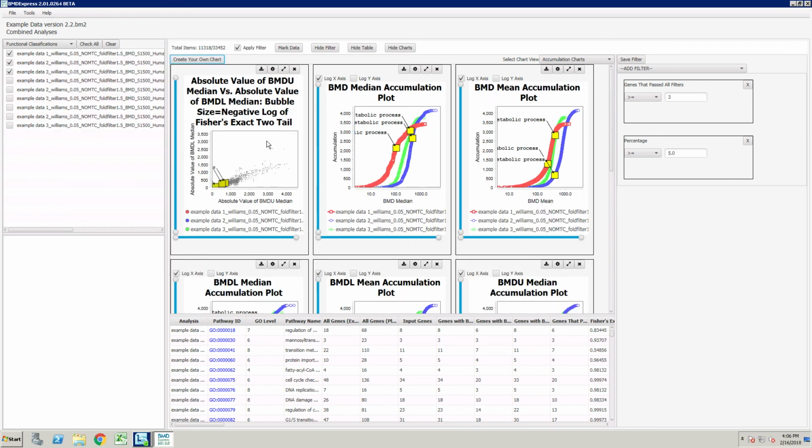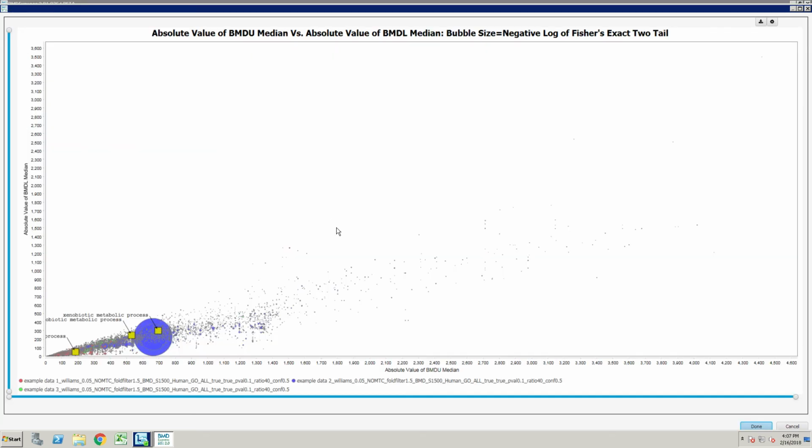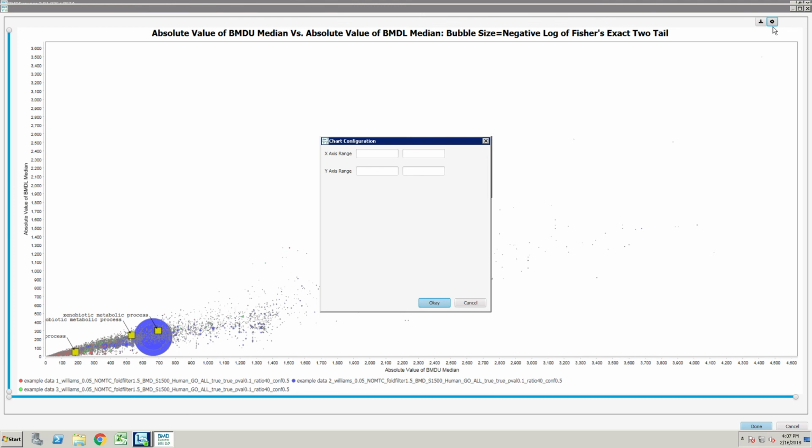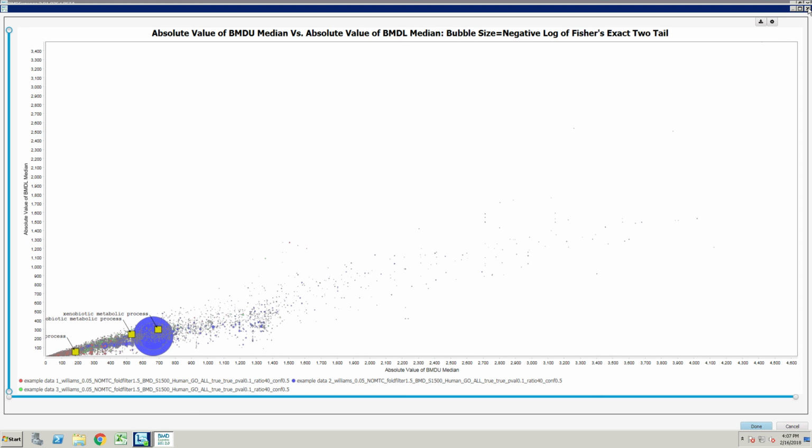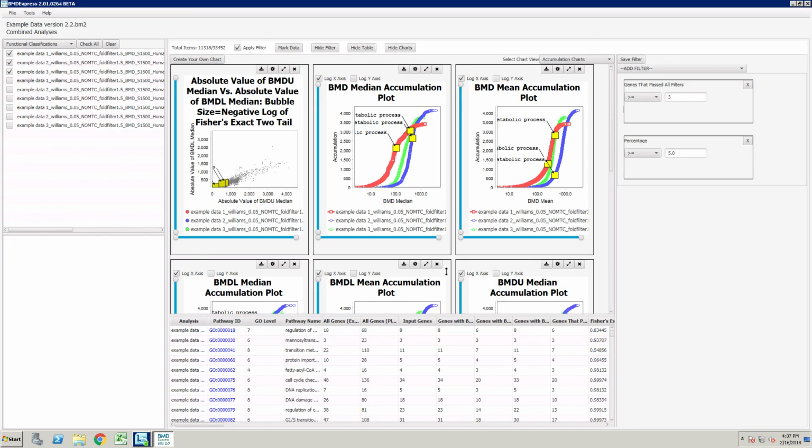So there is your comparison of the absolute value of BMDU median versus absolute value of BMDL median, bubble size being the negative log of the Fisher's exact two-tail. And you can load this up, and if you want to, you can export the data from creation of this plot. You can modify the axes if you'd like. You can shift things around here. So any number of things.